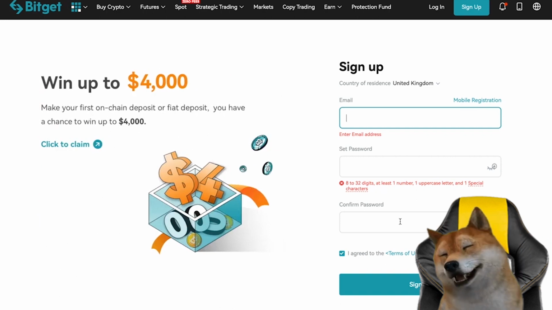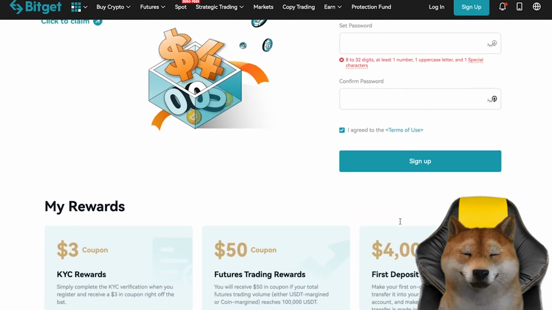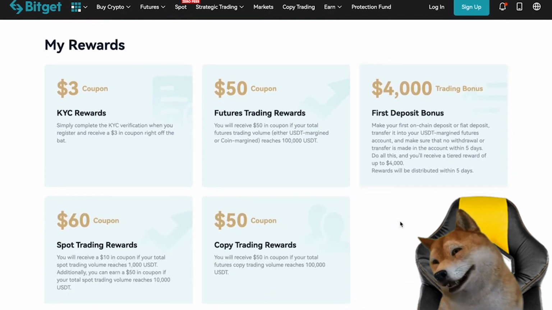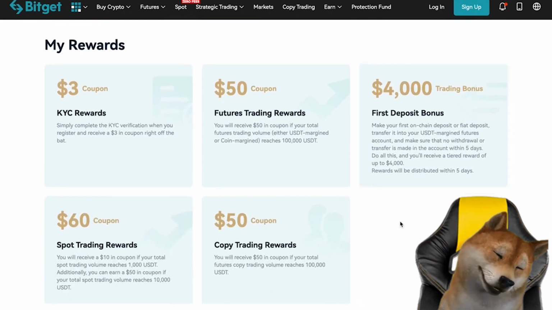To sign up for Bitget, you'll first need to choose your country of residence, then enter in an email address or mobile number and set a strong secure password.